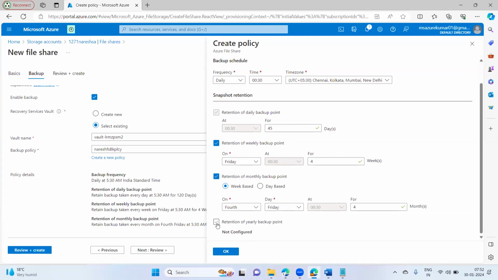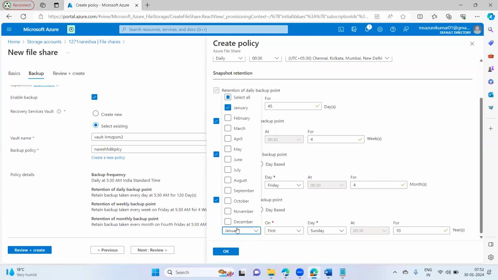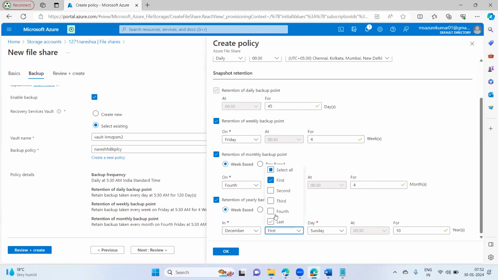Okay, retention of yearly backup, something like this. I'll take December, the last month of the year. Fourth week. See, some months have 31 days, so that 31st date comes in the last week. Correct? I'm just taking the fourth week of every month, the 30th, something like this. Friday. I'll keep it for 10 years, 5 years, whatever you want, you can keep it.